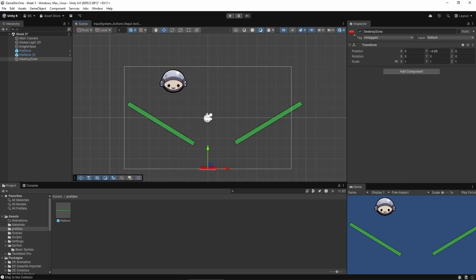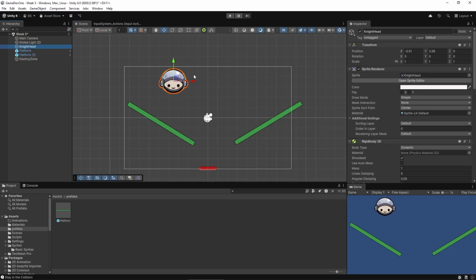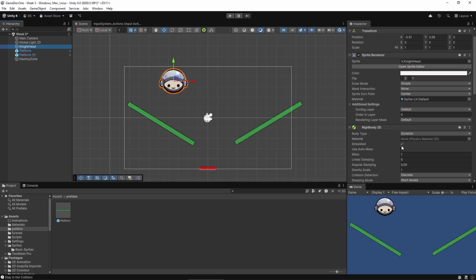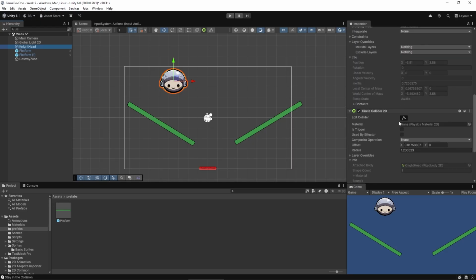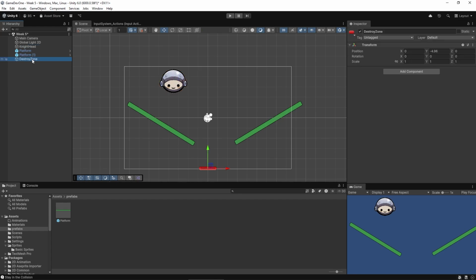Okay, so we've already explored the idea of collider interactions. Our head right now, this knight head, currently has a rigid body 2D on it, dynamic, as well as a circle collider itself. What we want to do is add something that's going to be able to catch that head and destroy it so it stops using up memory.